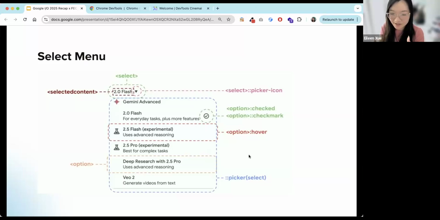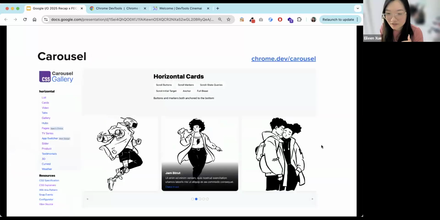It's a different way of creating select menus, but I think it opens up a lot of doors for creativity. You won't be restricted to using an older style or limiting yourself from adding certain icons. I think icons is one of the things that people like to add for select menus, and lots of other crazy features. So that's one thing. Okay, this is my favorite part, carousels.